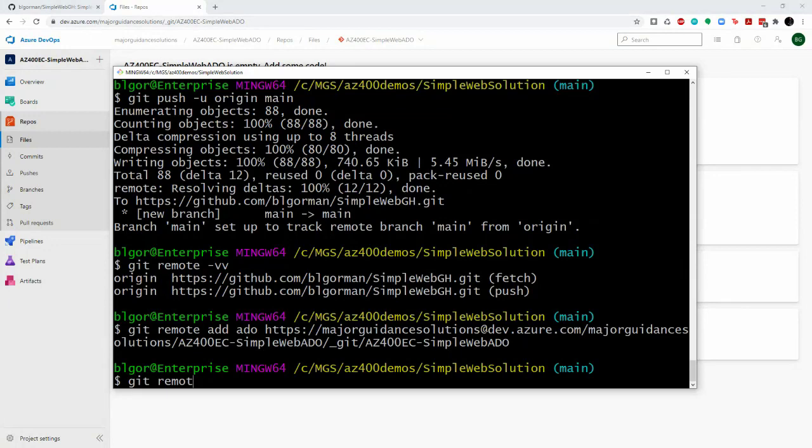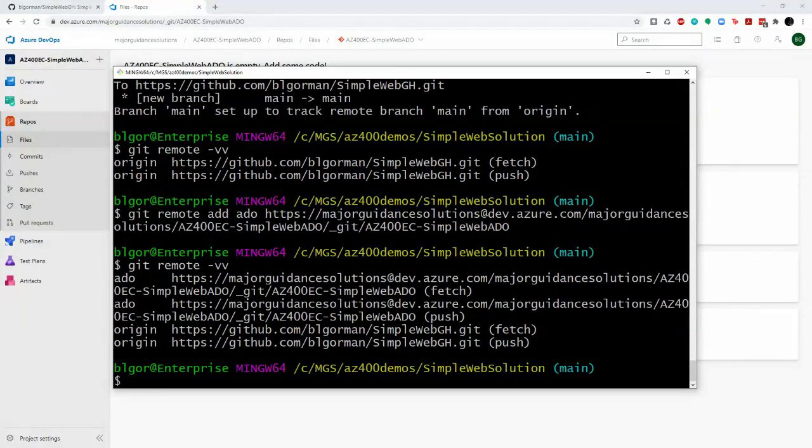Now if I say git remote -vv, you see now I have ADO, which points to my DevOps, and origin, which points to my local. Now I don't recommend doing this for most things because you really don't want to be managing source control in two different places, especially from the same folder. It's kind of a terrible idea, but for this demo, it actually works well.